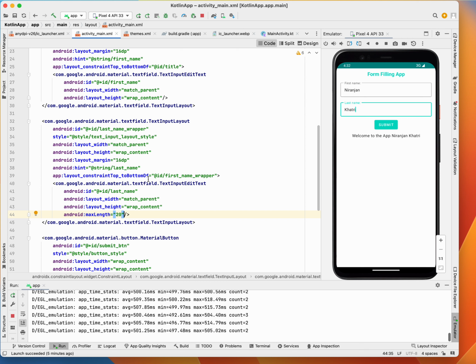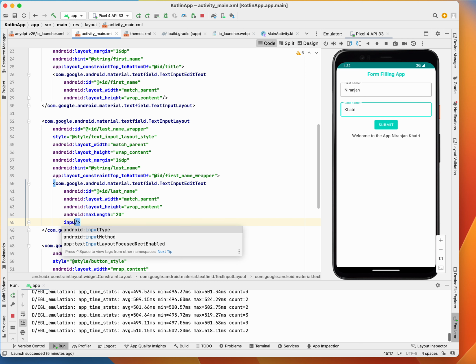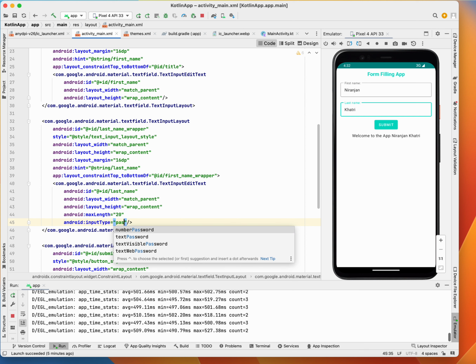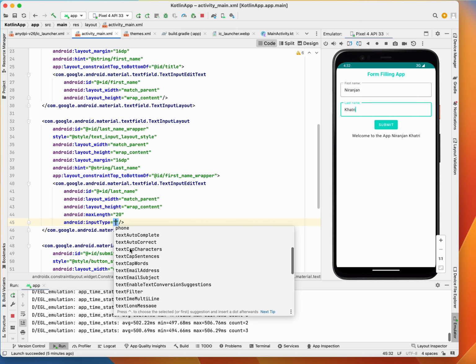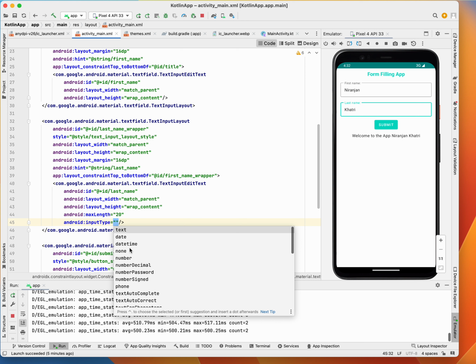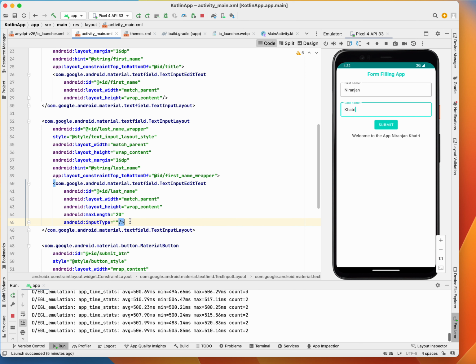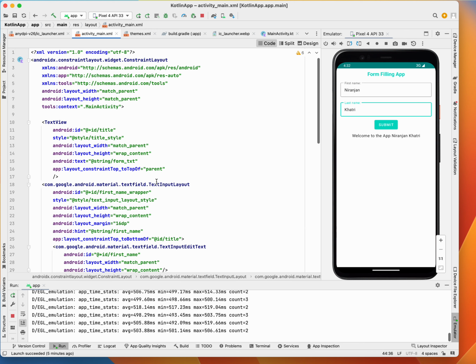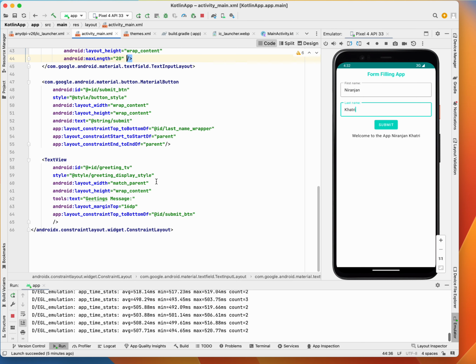And yeah, for example if this is a password, you can also set the input type to password, phone number, text password, or date, and you can have different validators. You see here, it's automatically provided by the Android toolkit library.